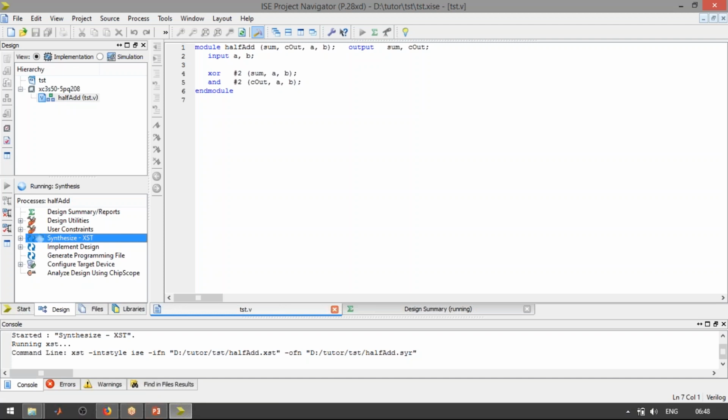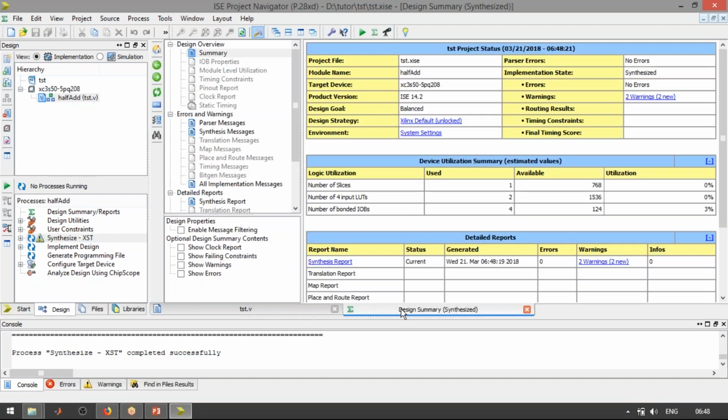So always you have to synthesize your module initially. Then we want to verify the functionality through simulation. Okay. So after synthesizing, you see the number of LUTs, then slices of various.